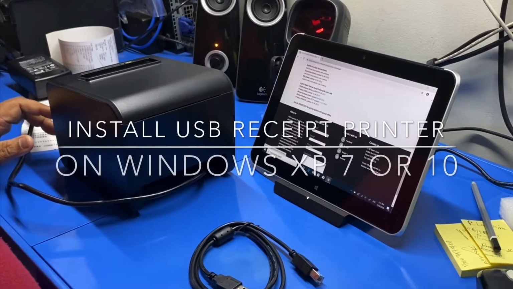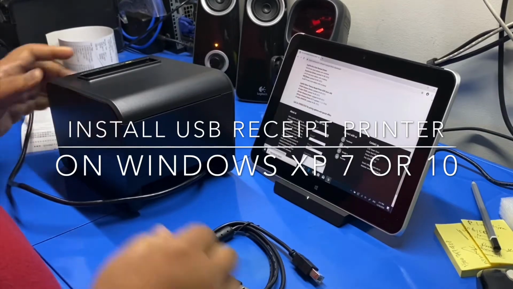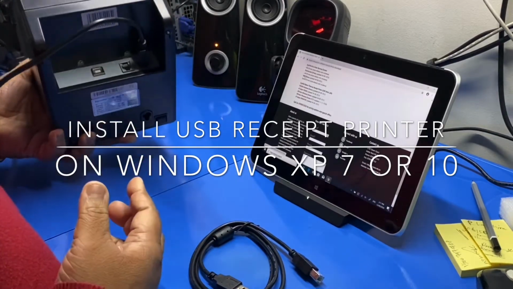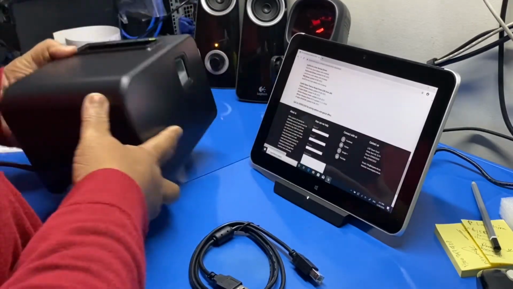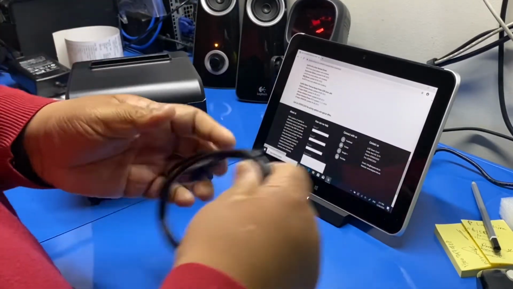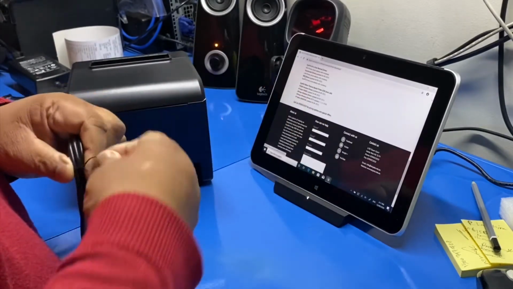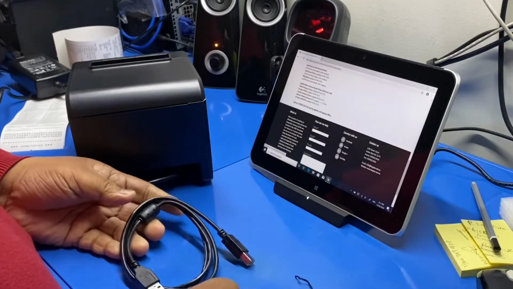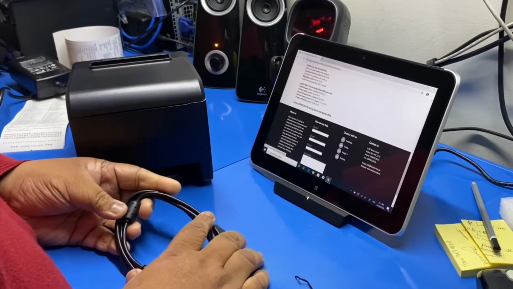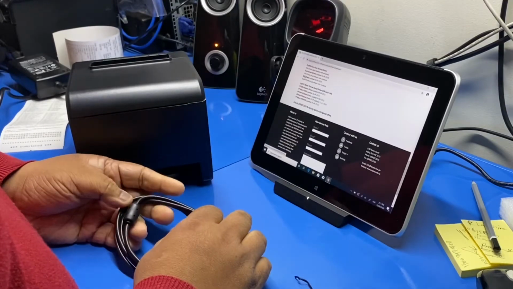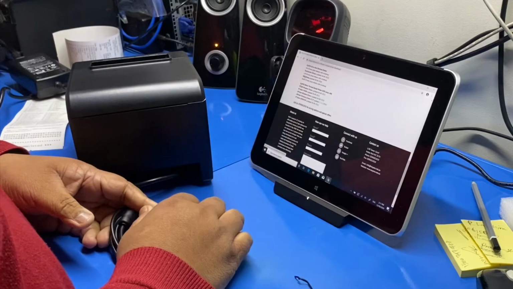Hello everyone. In this video, I'm going to demonstrate how you can install a USB thermal receipt printer via the supplied USB cable. I've got a Windows tablet here, and normally the package comes with a driver CD. We have the drivers uploaded on our website in the driver downloads section.